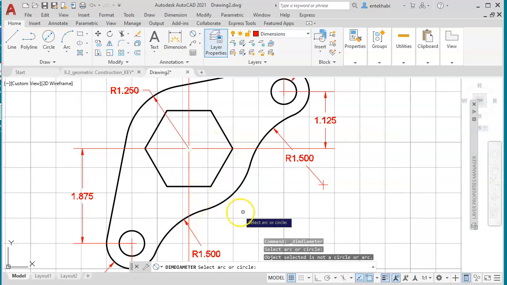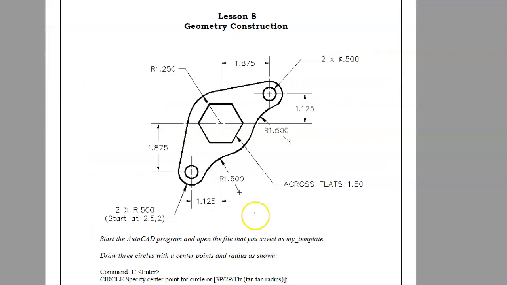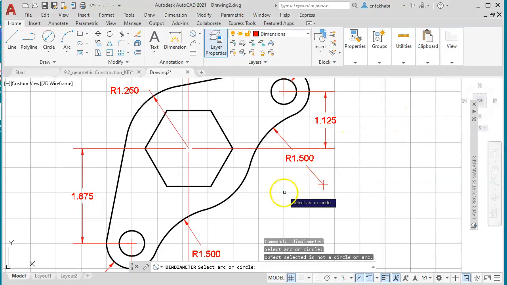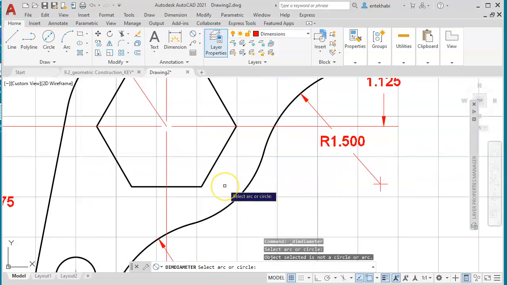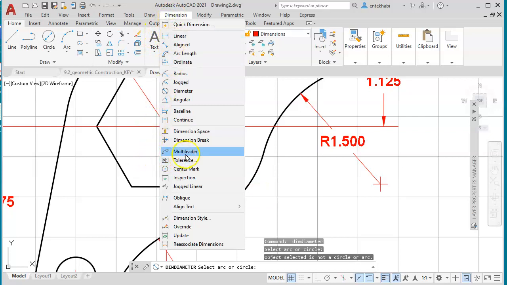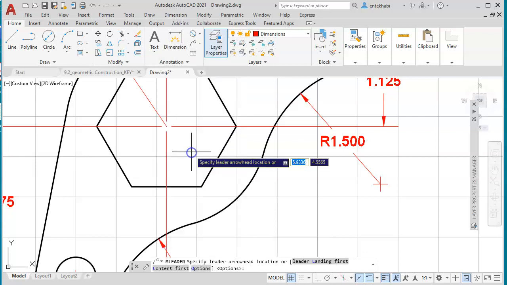It's not the proper way to do that. If I want to create something like we have on this assignment sheet, to call out this across flats 1.5, one way to dimension this is a flat to flat dimension, but let's learn how to do this by using a different option, which we call leaders. Leaders can point to anything, any object. Can be a circle, can be anything. In this case, the polygon. We go to dimension and select multi-leader. If you type multi-leader or mleader from the keyboard, you get that command.